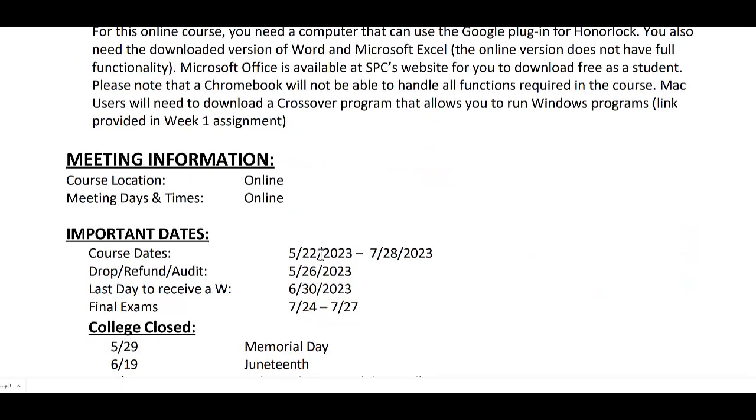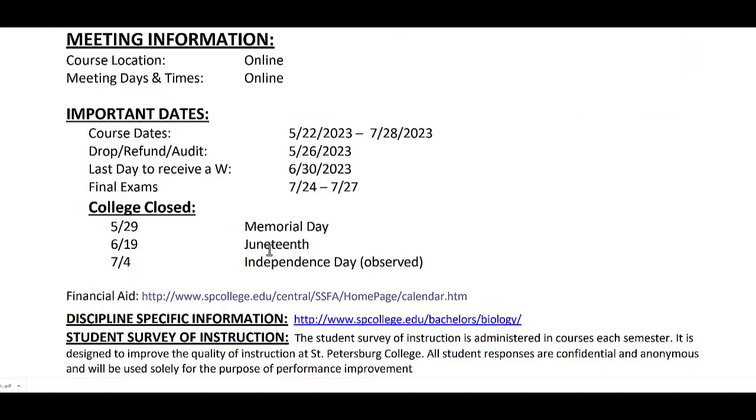These are the course dates. So the course begins May 22nd and ends July 28th. Drop with refund is May 26th. The deadline to receive a W in a course is June 30th. Here we see days when the college is closed.